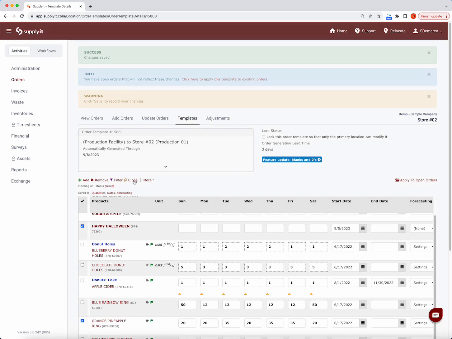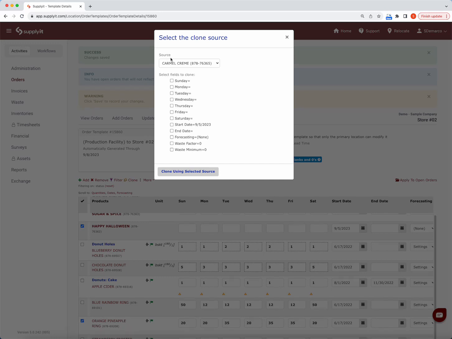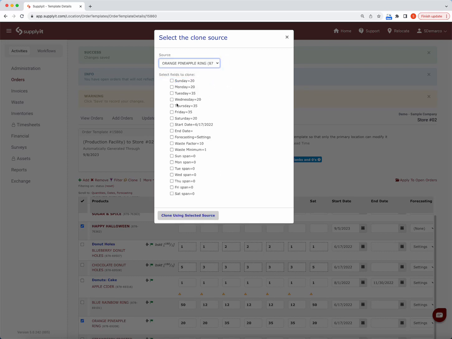Then come back up here and select clone. Select source. That's what you're copying from, which is the orange pineapple ring. Okay, and you see then how all of these numbers and features fill right in for you. So then you just come down and you select what you want to copy. So we want to copy Sunday, Monday, Tuesday, Wednesday, Thursday, Friday, Saturday.